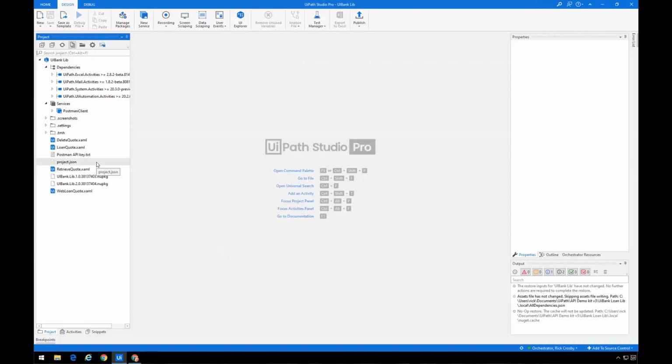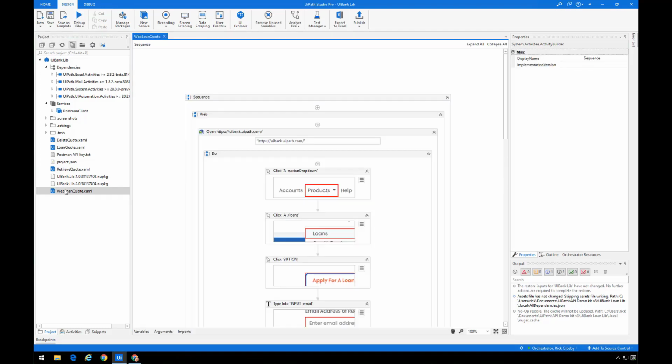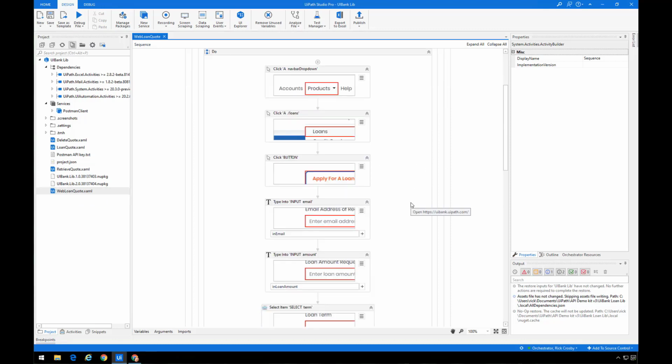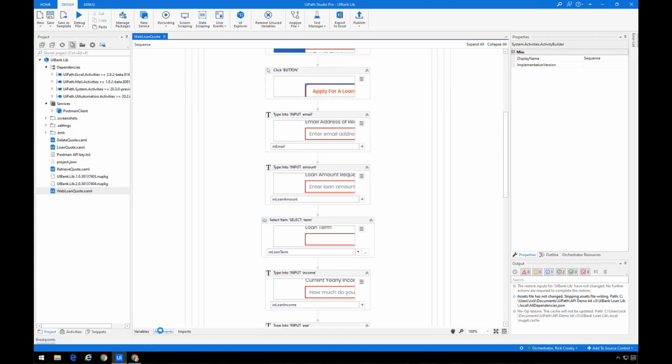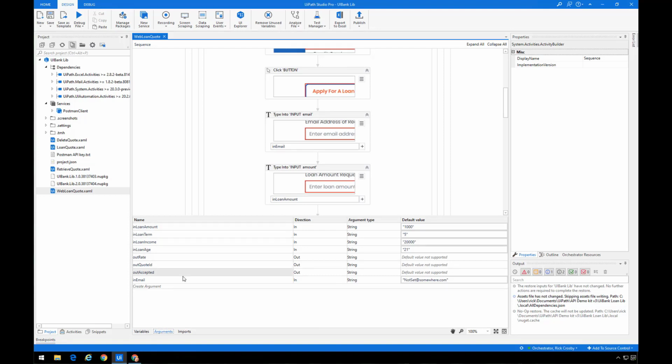Now, if you've seen the API testing, we can also incorporate wrappers around API calls, and we can also incorporate wrappers around Postman activities, so we can call Postman collections. In this particular library, I've got some API activities, but I've also got a web-based activity. And this particular activity, lo and behold, is exactly what we've just recorded, which is applying for a loan quote. In this activity, I've passed in arguments, and I'm saying this activity is going to expect these input arguments, and it's going to generate these output arguments.